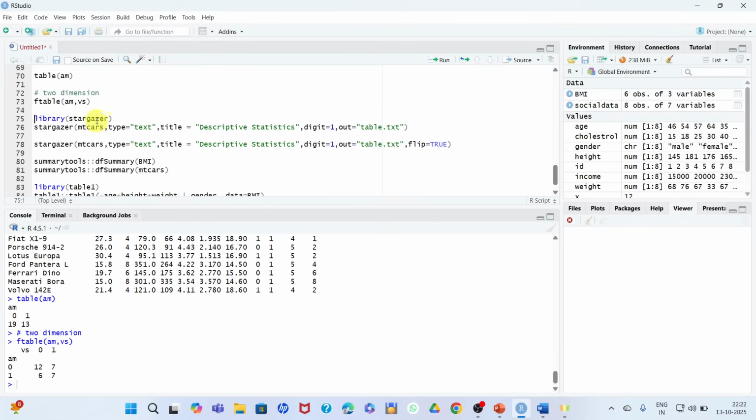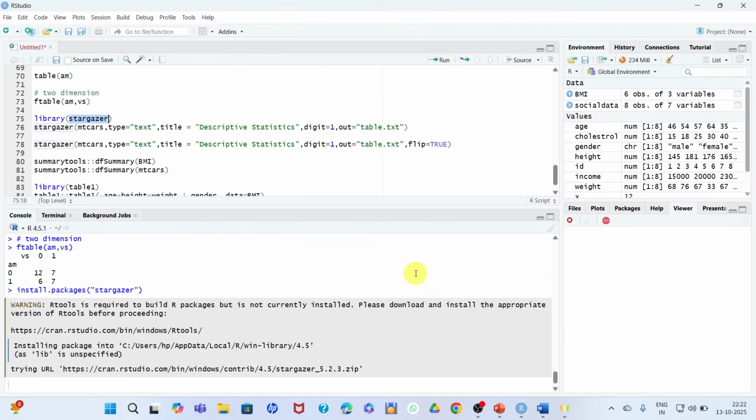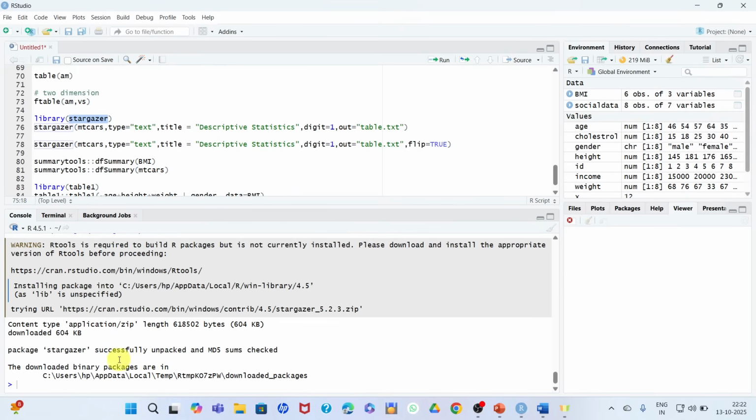Now we have another package, that is Stargazer. It is also a very useful package. Let's go to install packages, Stargazer. Let's install this. Okay, the package is successfully installed. So let's activate the package with library, and in between brackets stargazer. Let's run the command.